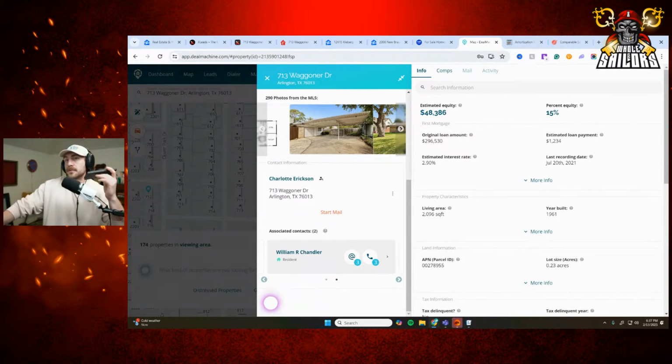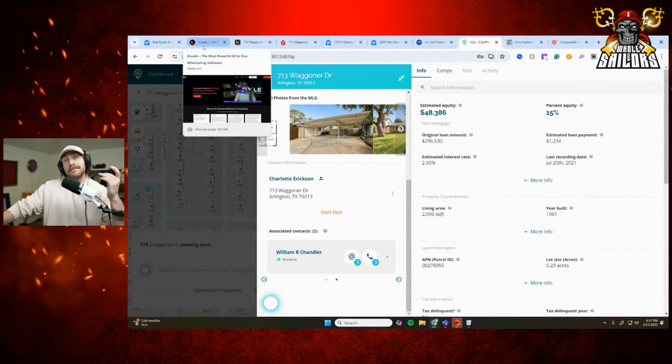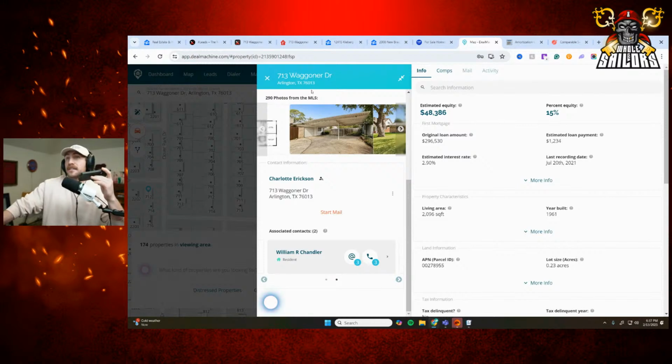We could literally also search for properties that are expired. Another strategy, go straight to the seller.